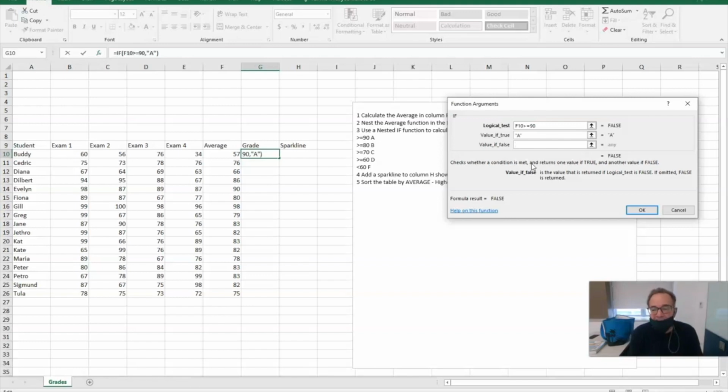So the next one is another if statement. Open it up, and then say the same thing about the argument. It's F10. Is it greater than or equal to 80, right? Okay, and then if that's true, then we're going to return B as the grade.